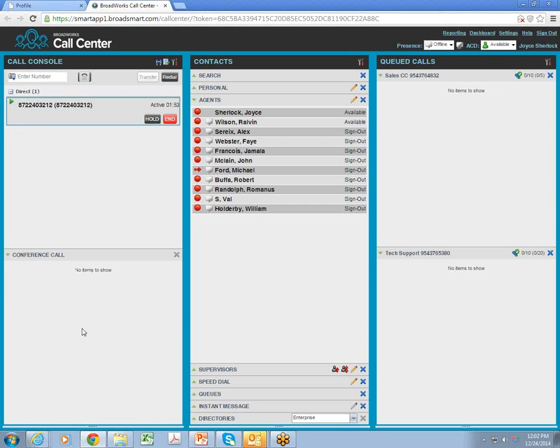At the bottom, you'll see an area that says conference calls, and anytime you're on a conference call, it will pop that down into this area so you can see that conference call and choose to leave that conference call if you need to.